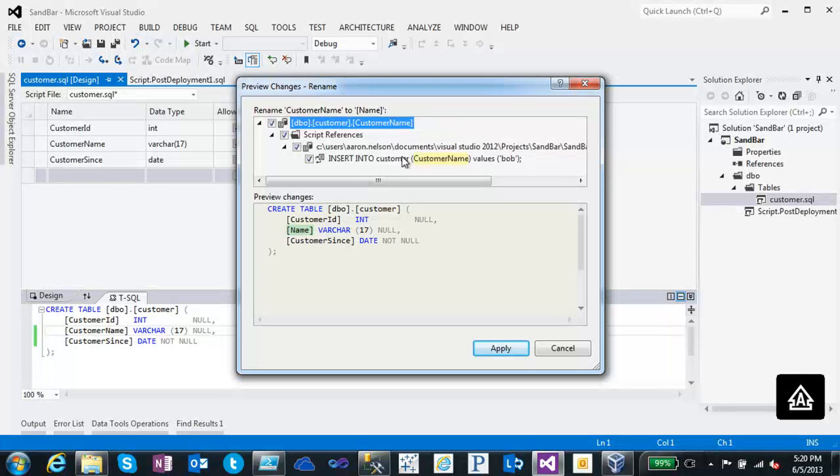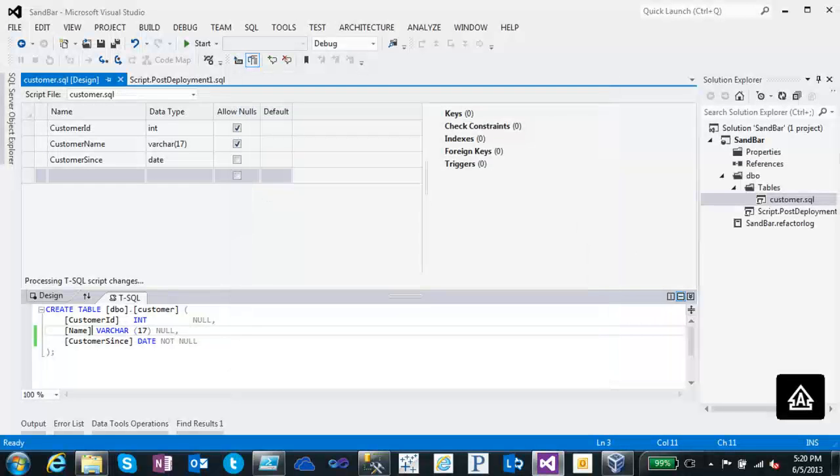It's going to tell me that, okay, we're going to make the change in customer name of the customer table, but there's also some script references, and it comes from my post-deployment script, and it knows that it needs to go and update the name in the post-deployment script from customer name to be name so that we don't have an error when I go to deploy the next time. Make sense to everyone? All right. And that is it for the crawl section.